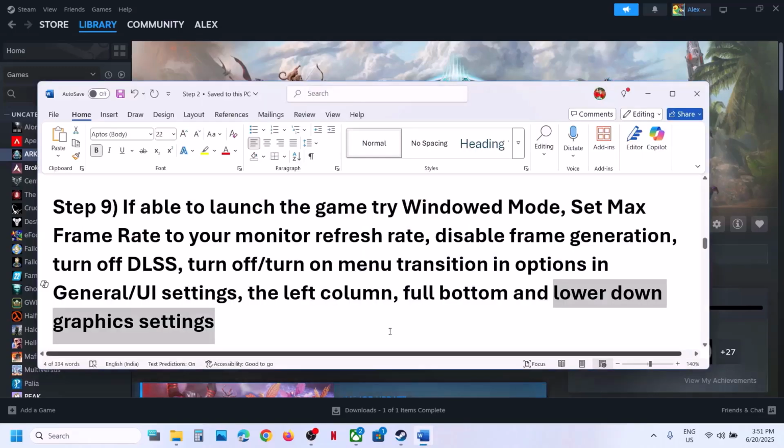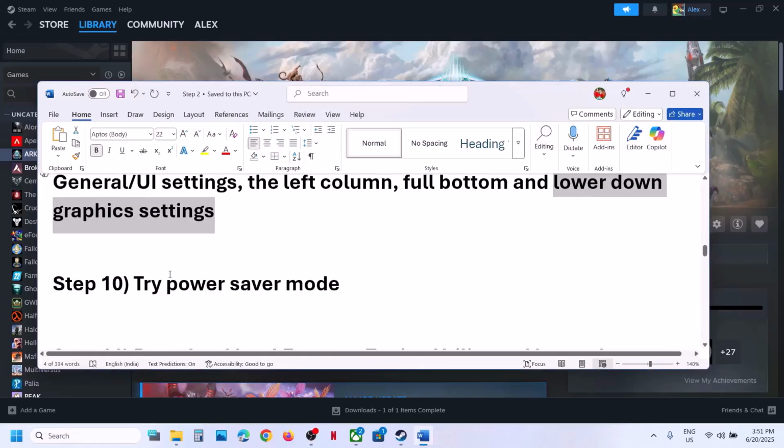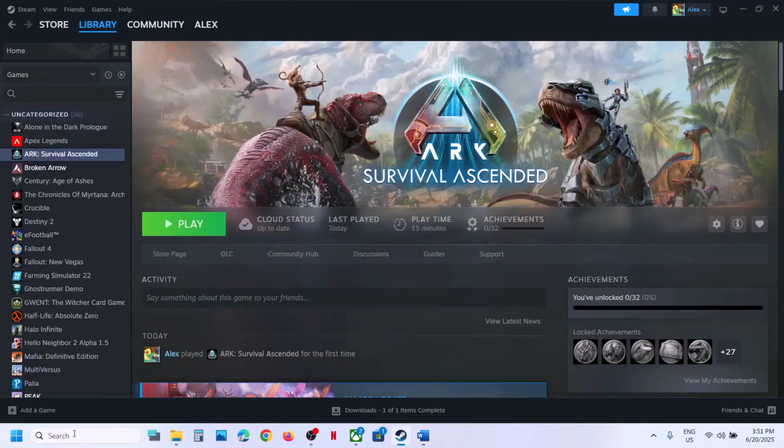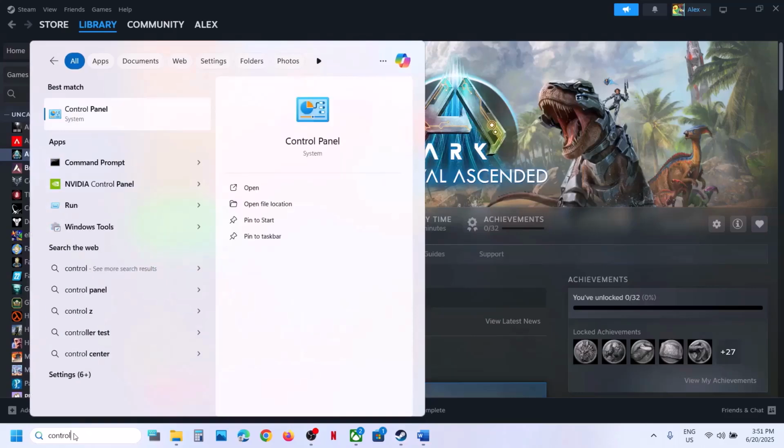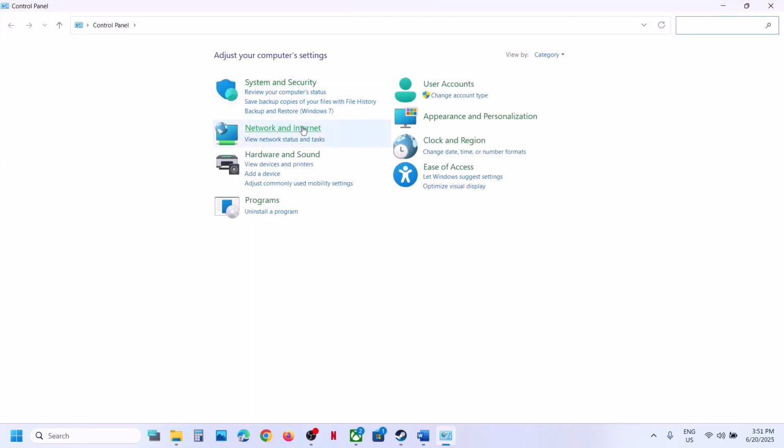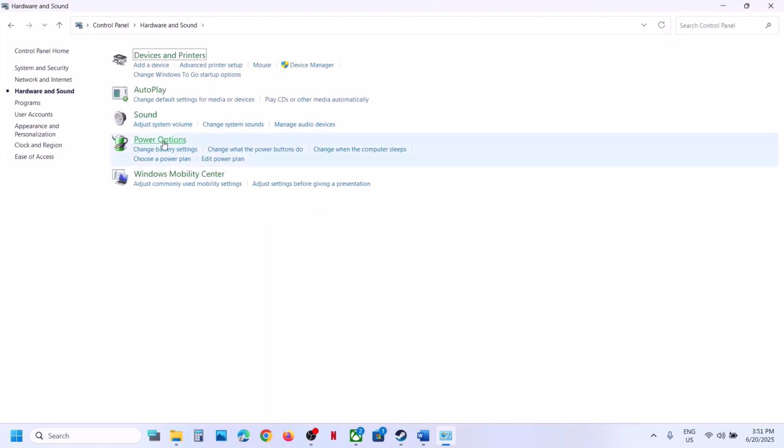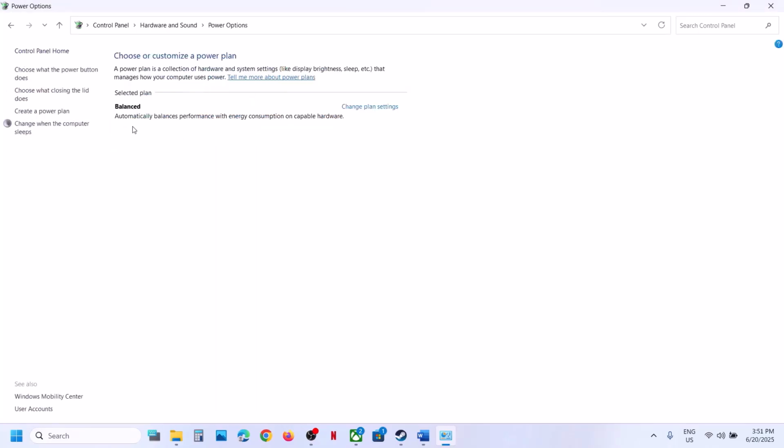Now the next step is to try power saver mode. Now for this you can type in control panel in Windows search box and then go to control panel. Go to hardware and sound and then click on power options. Now over here you will see power saver. So in my case I have only balanced. In your case you might see power saver, high performance, balanced. So you can select power saver and then check.